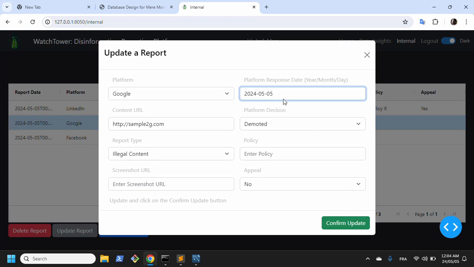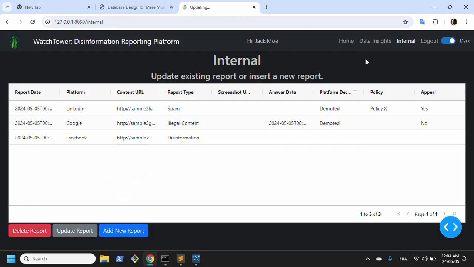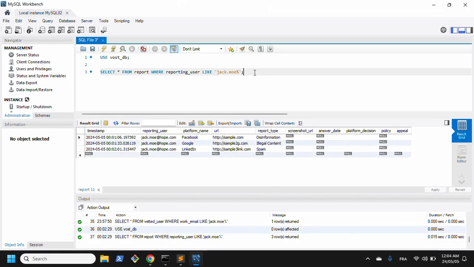And I also think it's a good idea to add a constraint here that this date should not be greater than today's date. Confirm update. Okay, so now we can check from the database that we have these updates already, which is the case here.